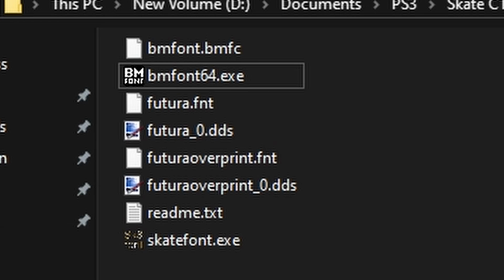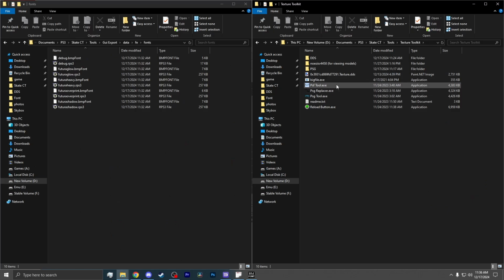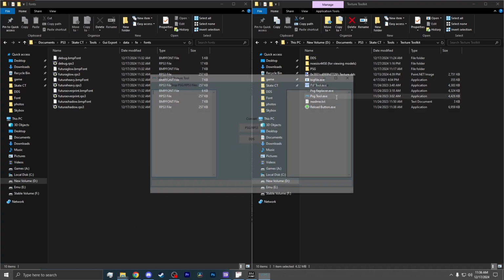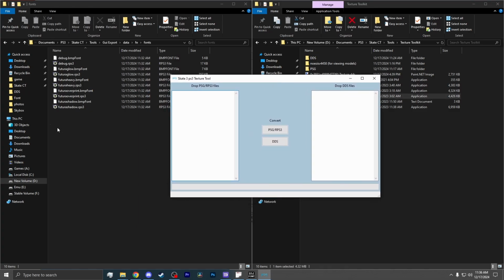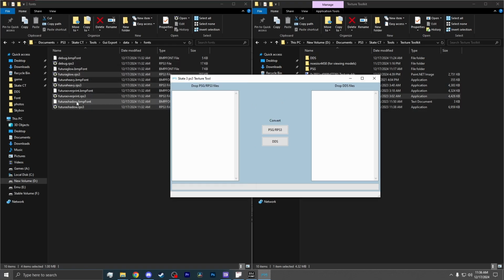Now in the font folder, you can see it made a DDS and a .fnt. Looking at the export of miskboot, we are going to be replacing those RPS3 files. So open up your texture toolkit and click on PSG tool. And now we're going to grab all the RPS3 files and drag them in there. You do not need the drag debug. You'll never see that in game. Once you've dragged it in, you then hit the DDS button.